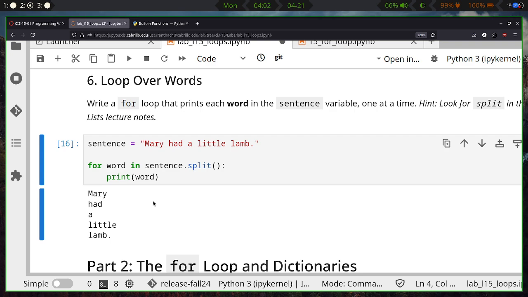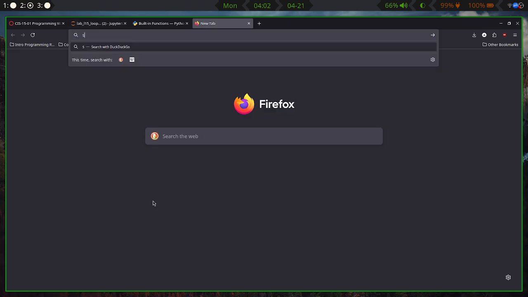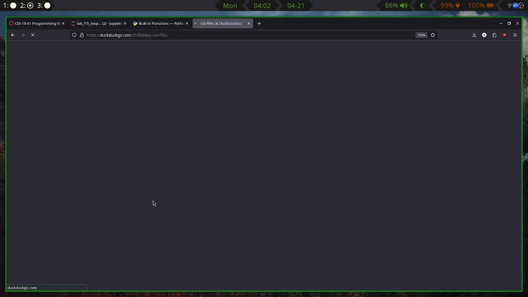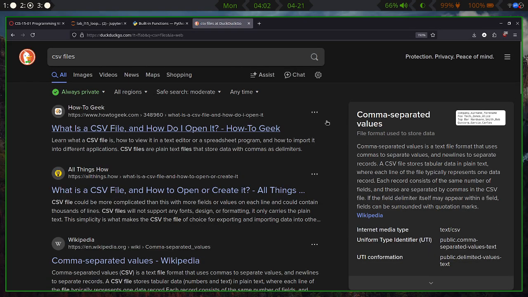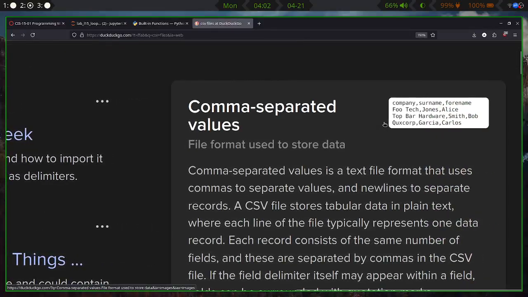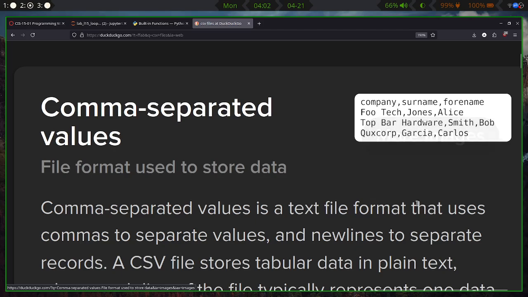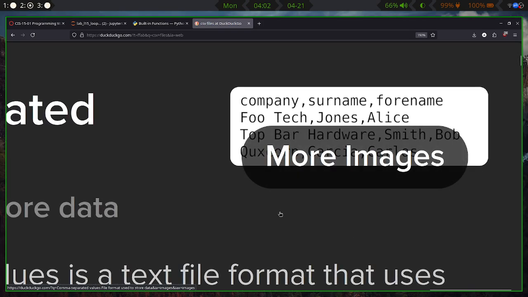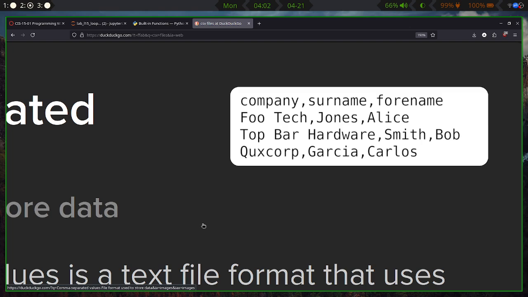Just more on this split function. This split function is actually pretty useful, especially for data analysis. You might find yourself working with something called CSV files. CSV files are comma separated values. So CSV files, let me just Google this. You might stumble upon a way of storing values, like let's say you have data stored by commas. But basically you can split each line by commas.